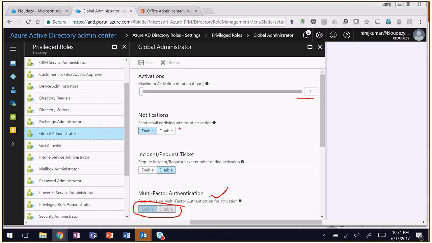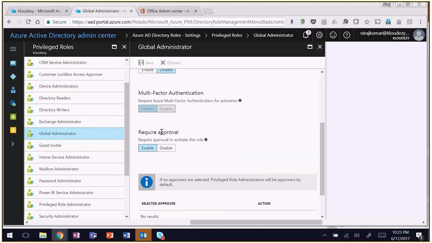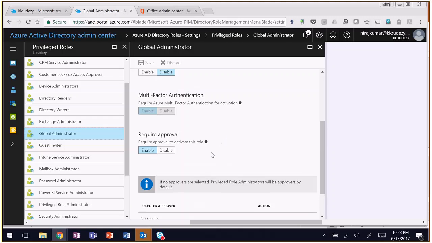Then, if you come down, you have something called require approval. If you turn it on, the approval request will come to the Privileged Identity Manager. In this case, I'm the Privileged Identity Manager, and I will have to approve it before he can even log in. So this is the group-specific configuration.